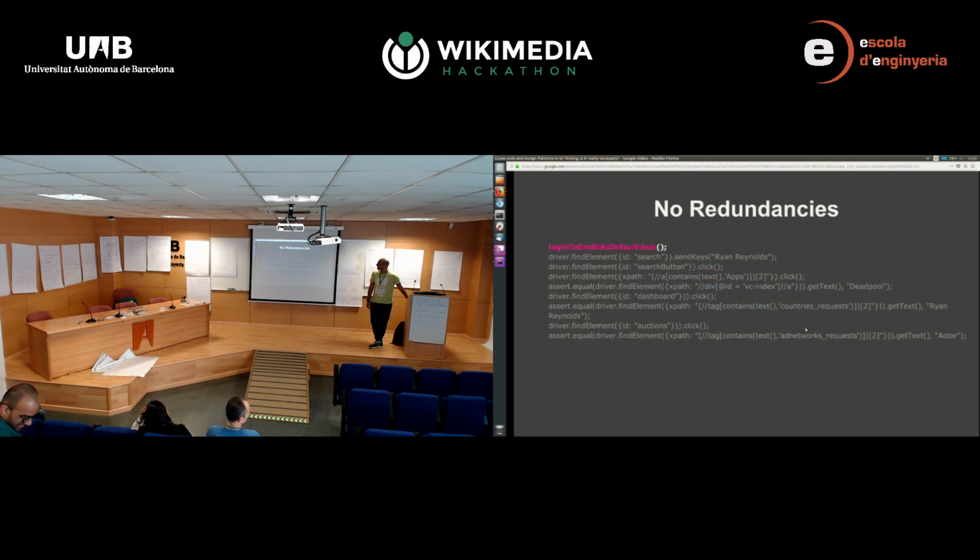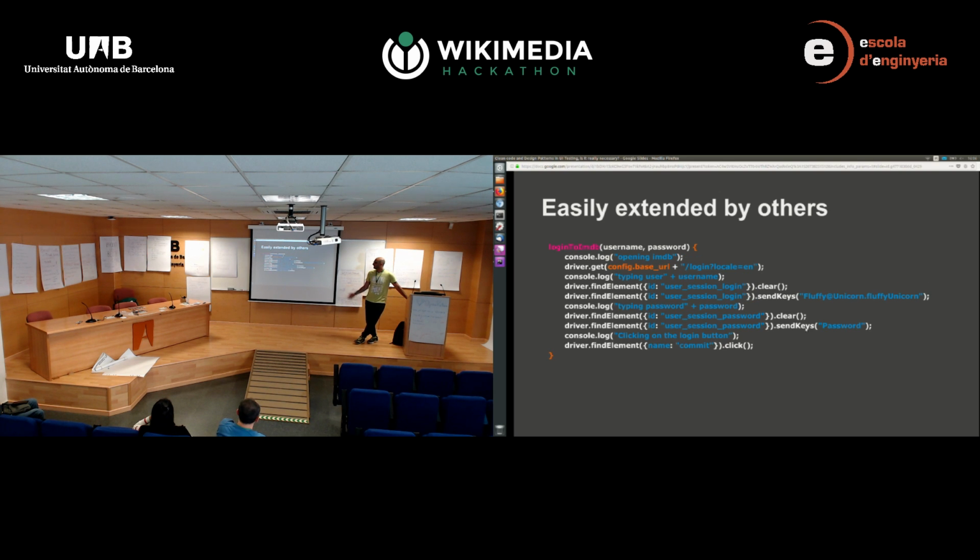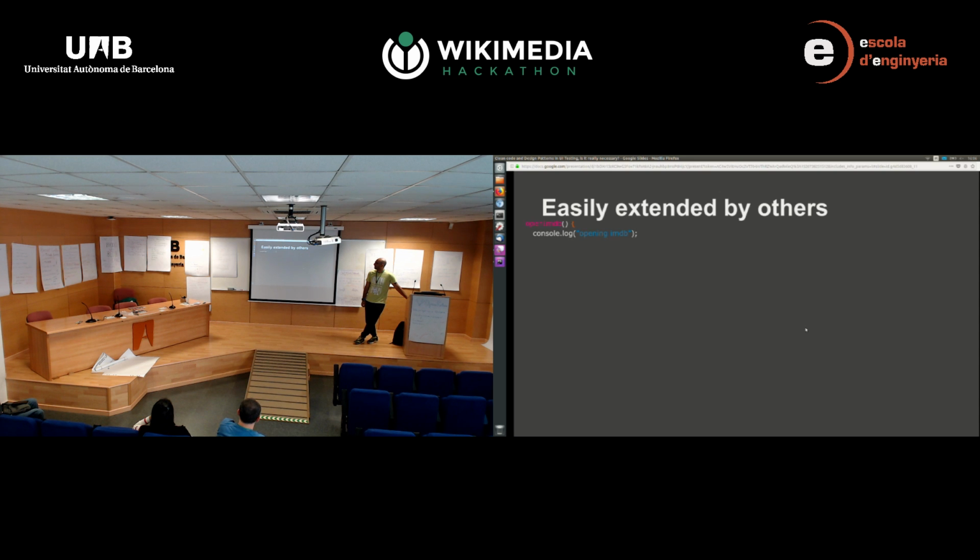So, no redundancies. Now everyone can actually add on other things and use that method of login and extend it. Say, okay, in this one I want administrator rights, I don't want administrator rights, and so on. Easily extended by others. Let's generally, in a very kind of awkward way, say, let's add logs here. It's very simple, but this is how it should practically look.